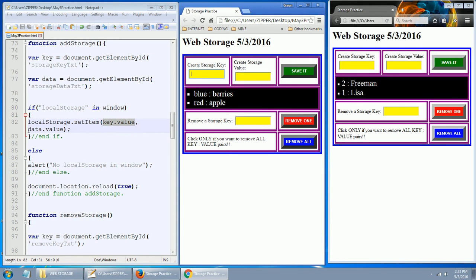And then the comma data.value means that whatever you type in here is going to go in this variable, and data.value means that value is going to also be put in this pair, key.value, comma, data.value. So once you type something in here and hit this, it's going to save it. It's going to do the function add storage.